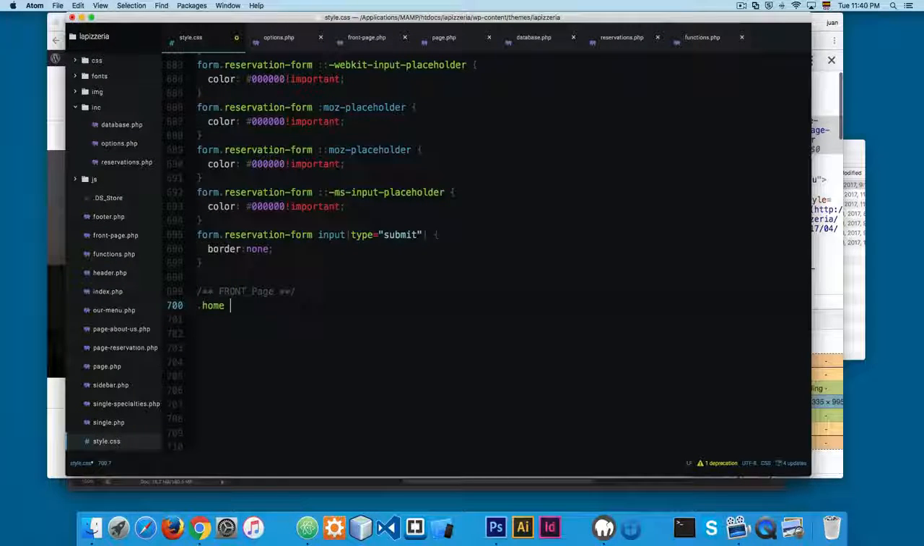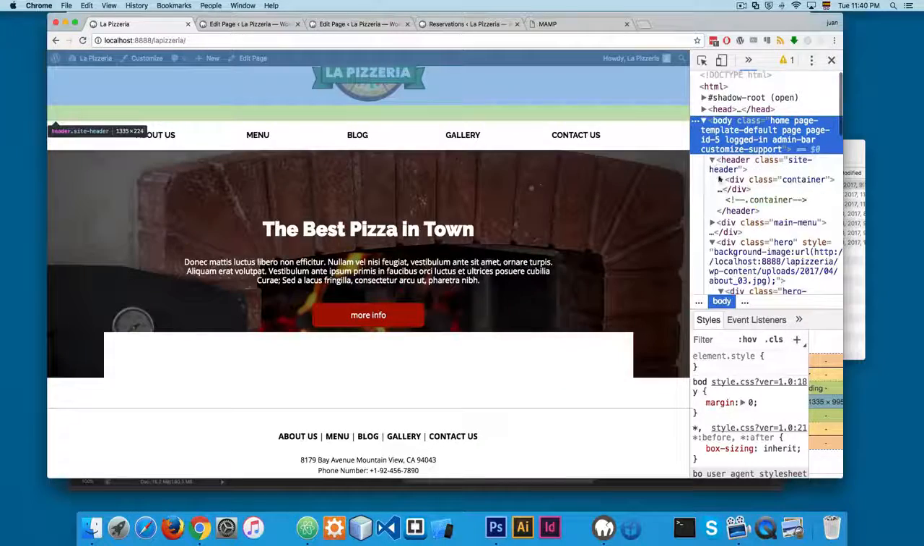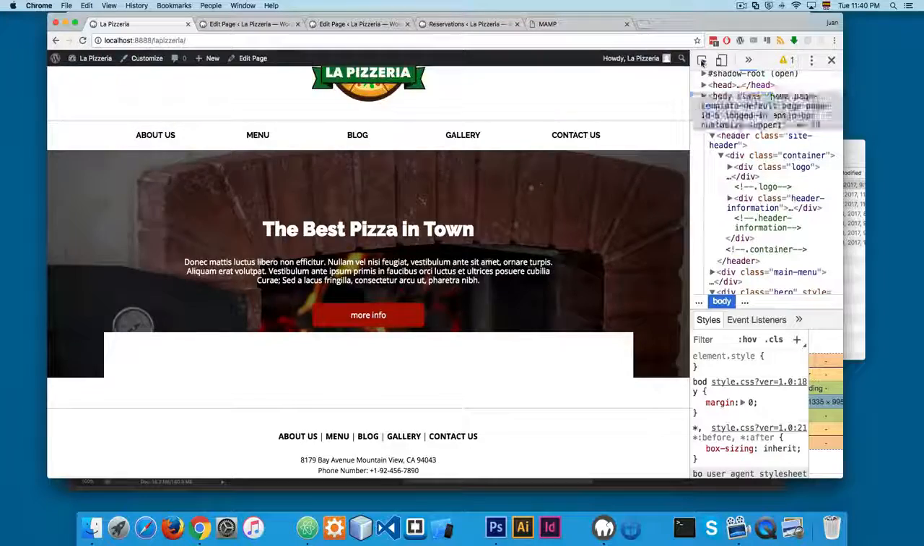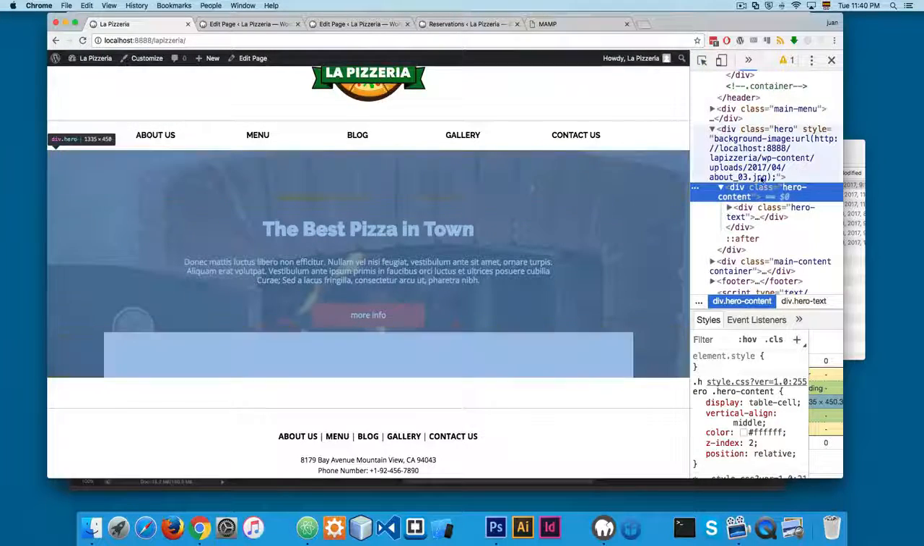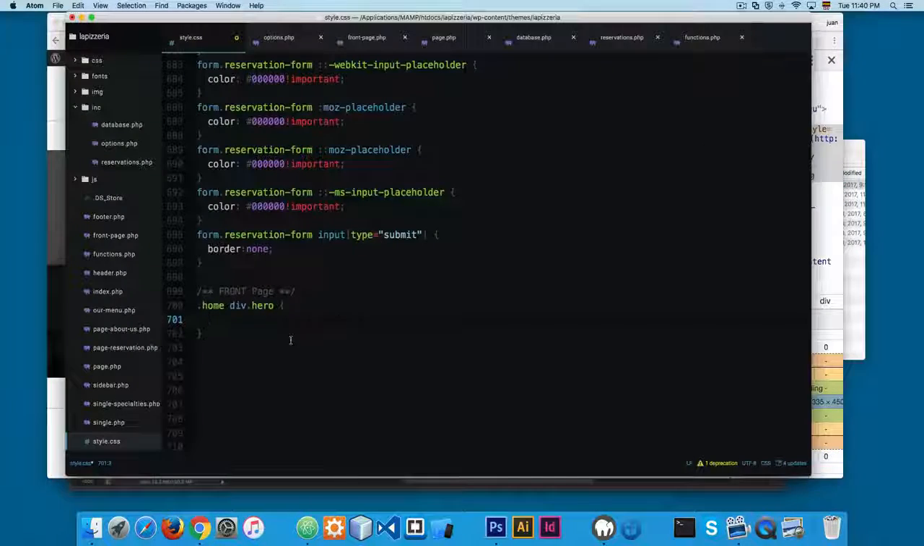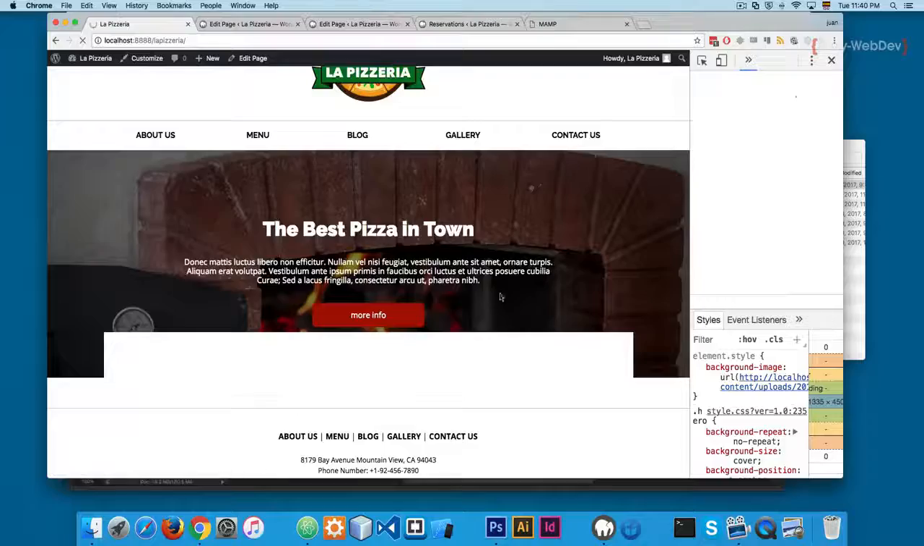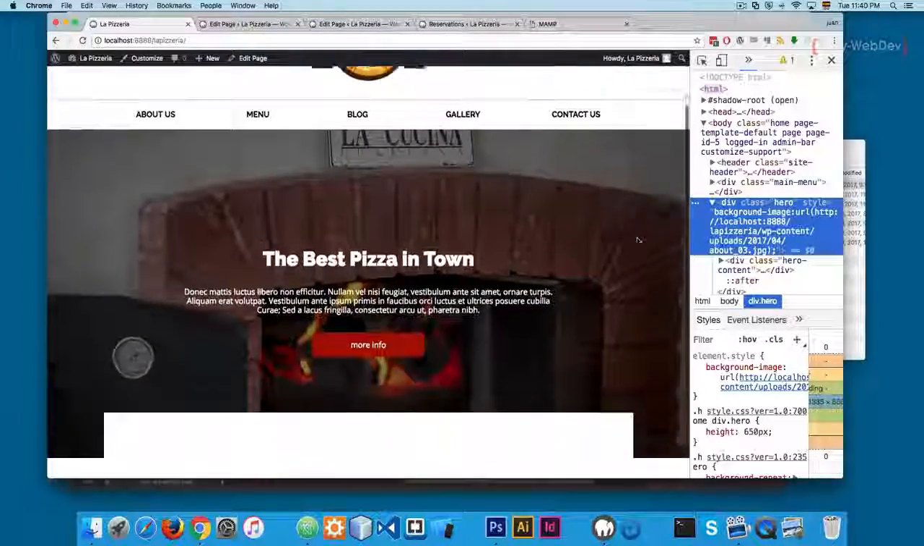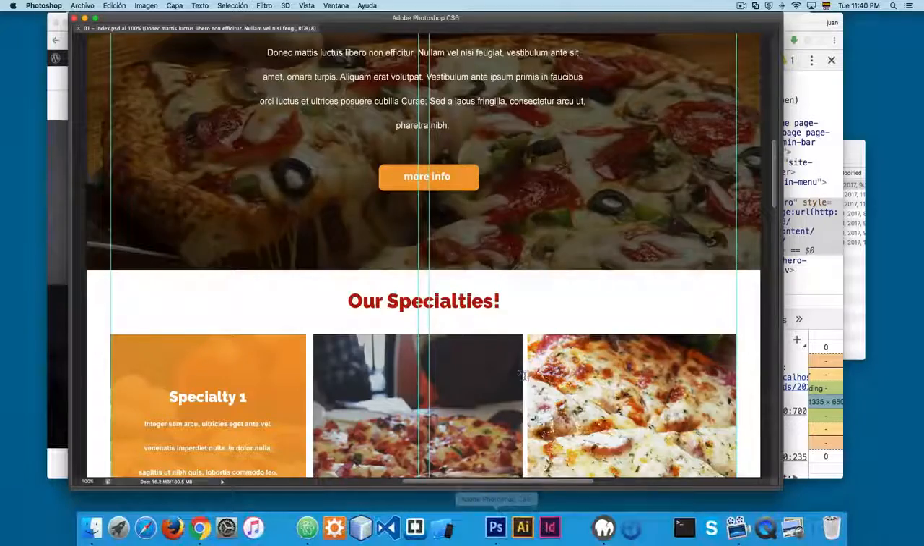So first I'm gonna add home, div hero. If you remember, the class that is printing this is called hero. And I'm gonna make this bigger, so I'm gonna add height 650 pixels, something like this, so we can make this bigger. So you can see this is looking more like this design.